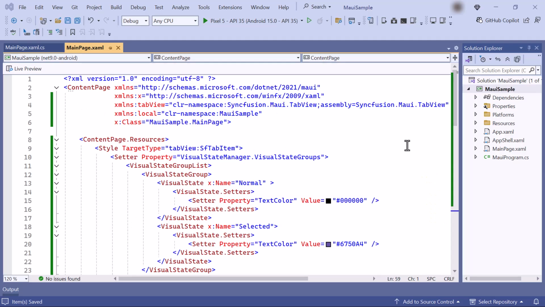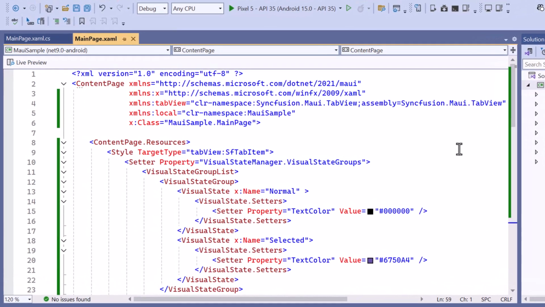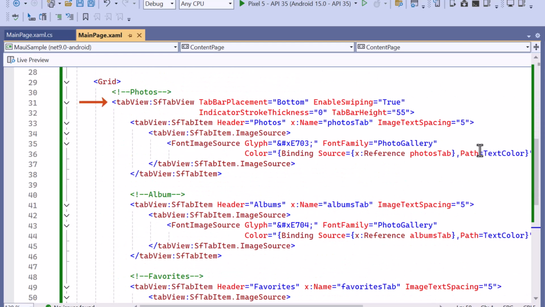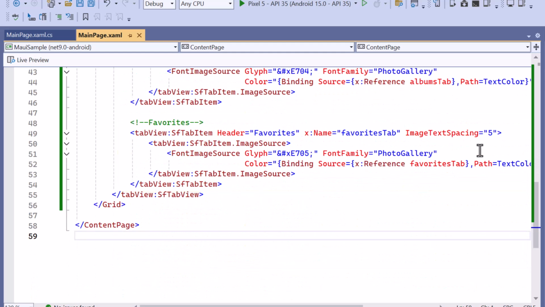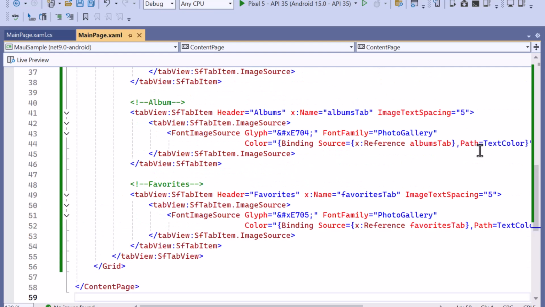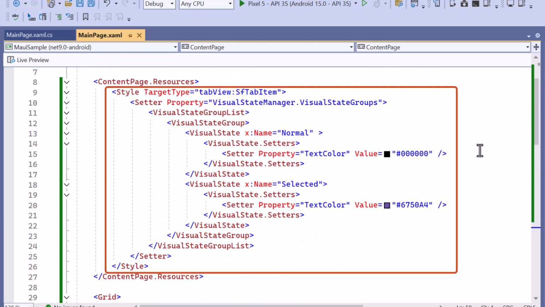First, I open an existing MAUI application. Here, I've already configured the .NET MAUI Tab View control with 3 tabs: Photos, Albums, and Favorites, each featuring custom icons. I've also used the Visual State Manager to change the text color of each tab item based on its state.